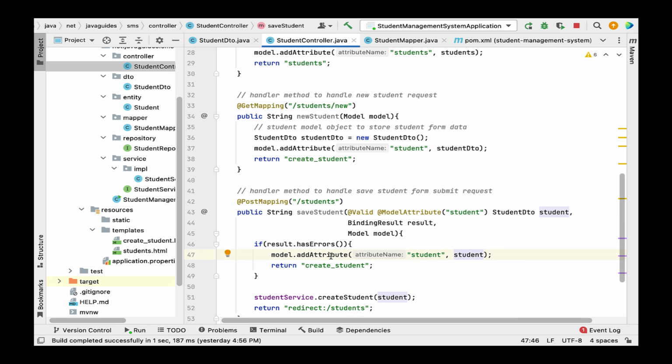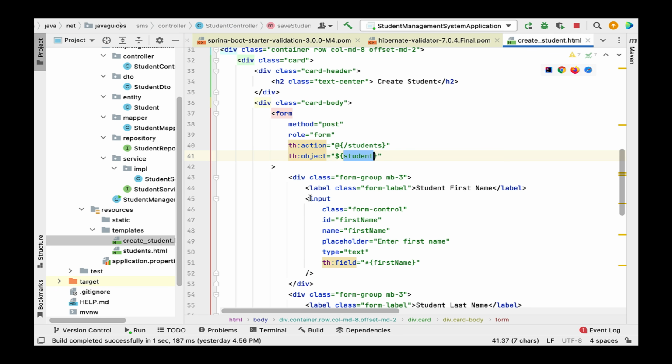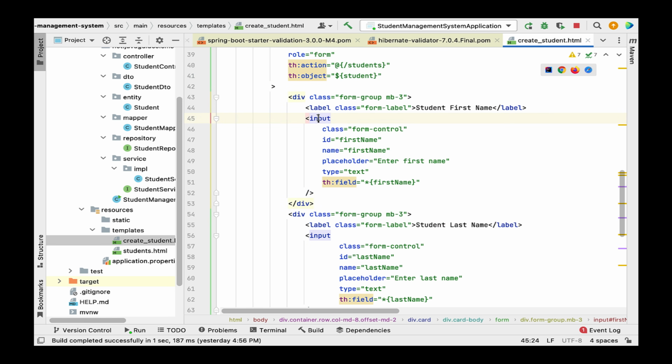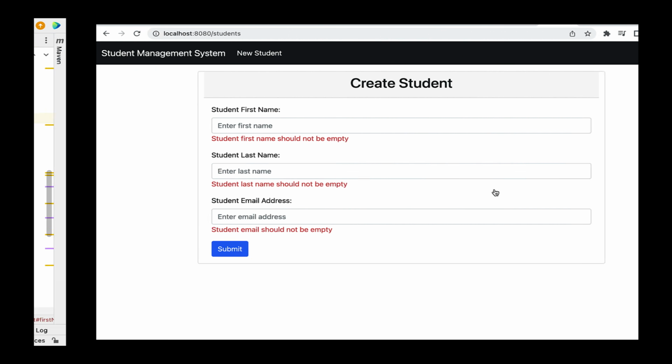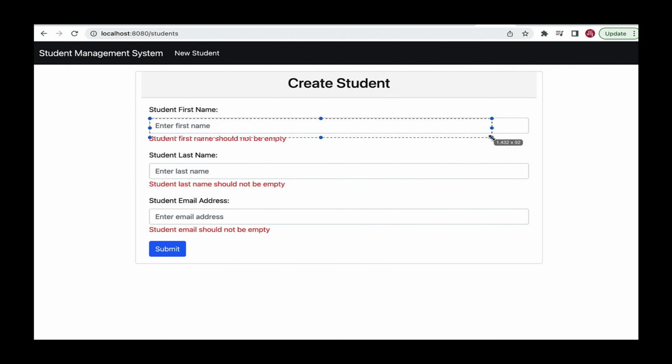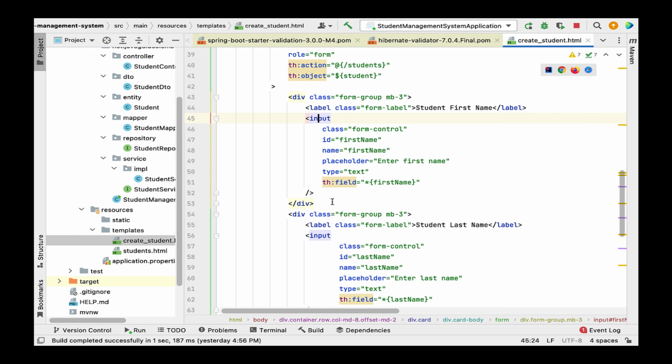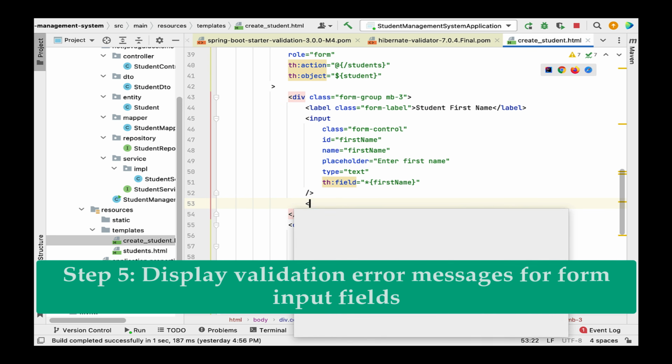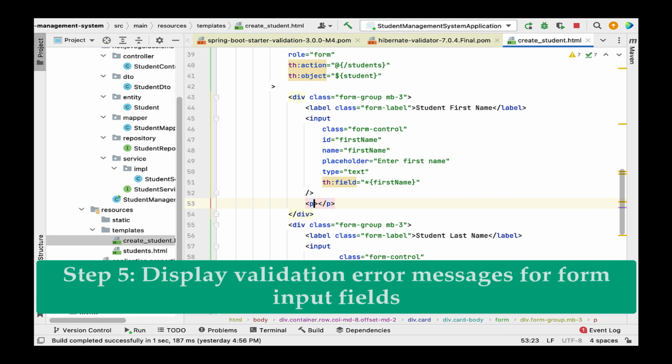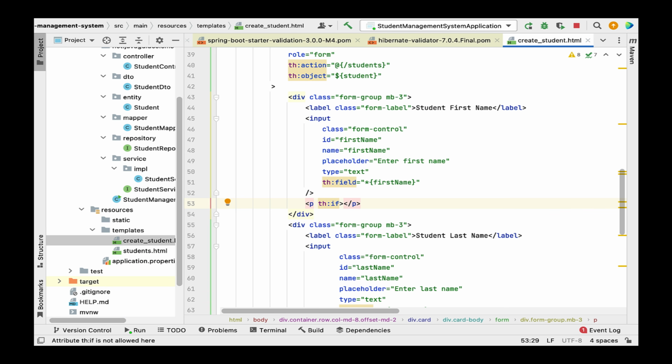Fifth step is we need to display the error message in the create student form. So go to the create_student.html file, and here we have an input field. Just below the input field, we need to display the error message. For example, if you look at the screenshot, just below the input field, we need to display this error message. In order to display this error message, let's use a paragraph element over here, and then let's use an if condition to check whether there are any errors. Then only we need to display the error message, right?